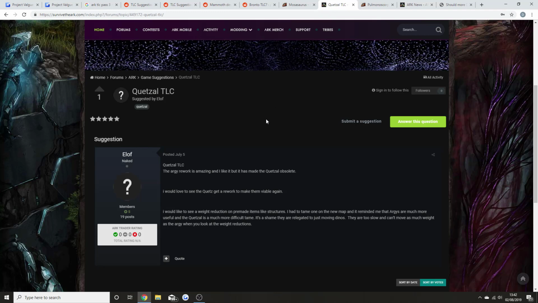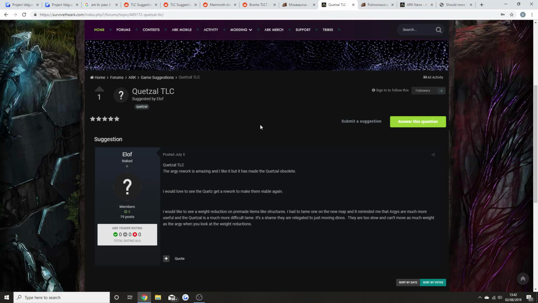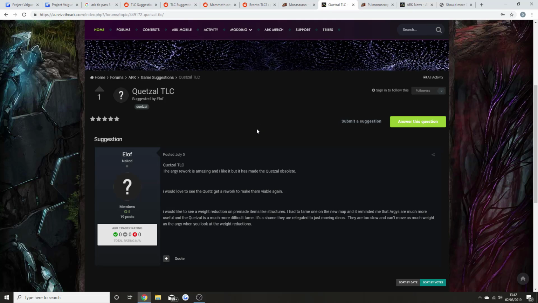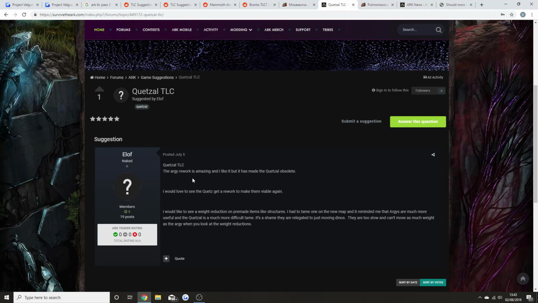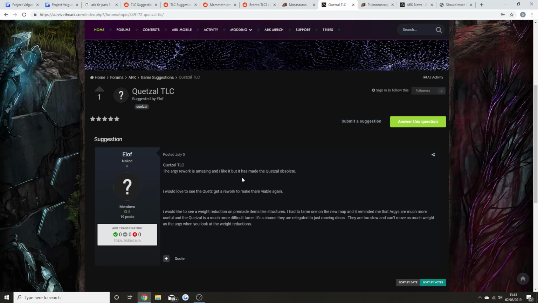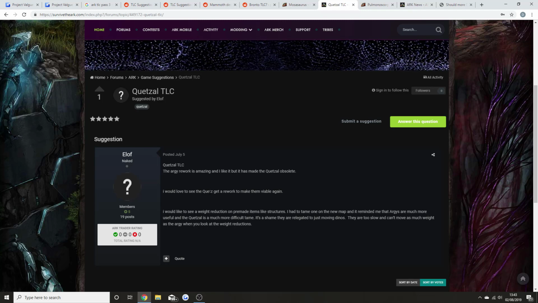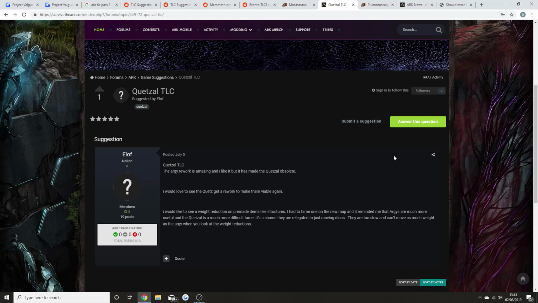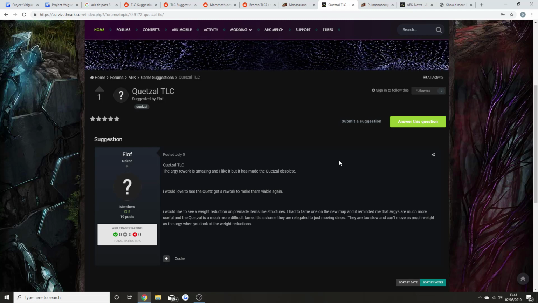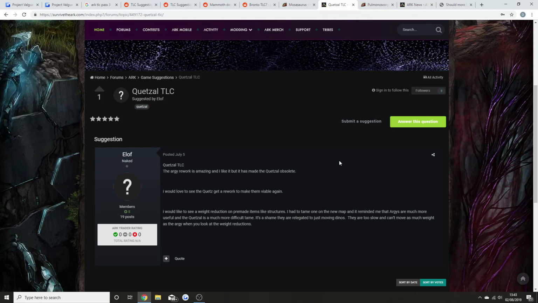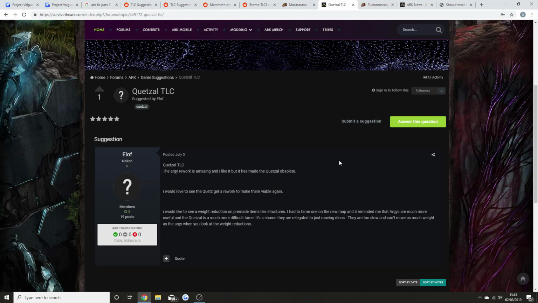Quetzal TLC. This is again just a random suggestion from someone that I just got off the internet, so shout out to everyone. The RG rework is amazing and I like it, but I feel like it's made the Quetzal not as useful. I'd love to see the Quetz get a rework to make them usable again, stuff like that. Again, I was a fan of this. These are the ones that I've picked out personally. I feel like the Quetz could really do with a big TLC.